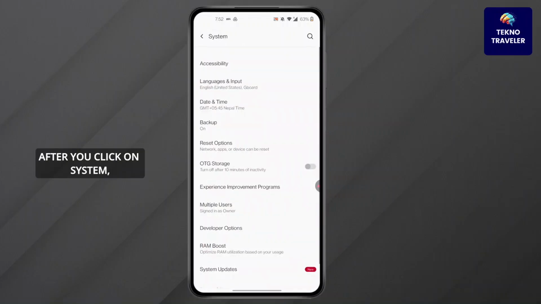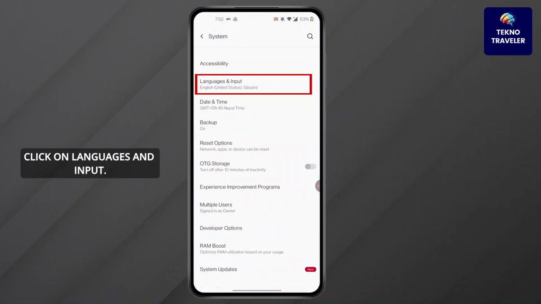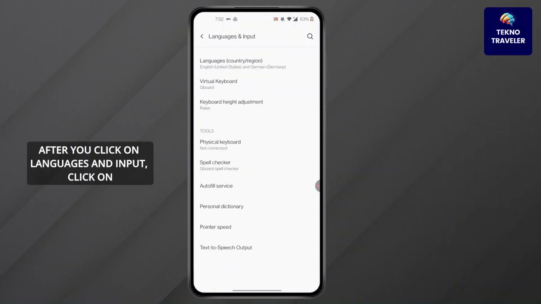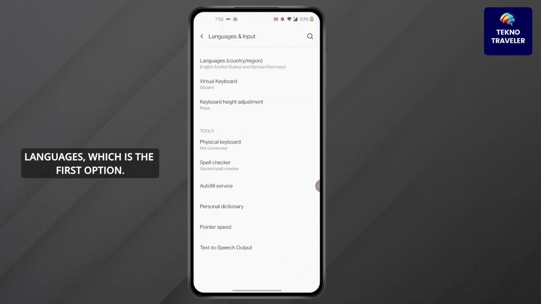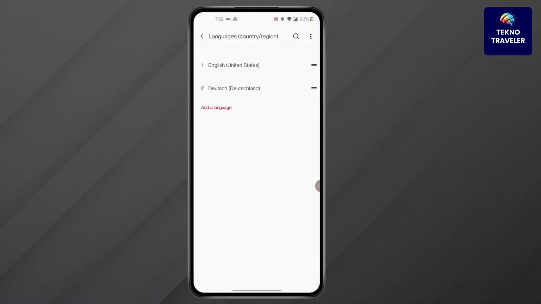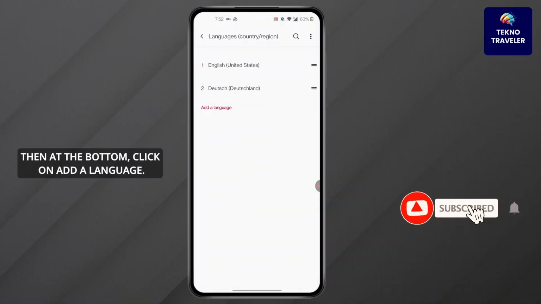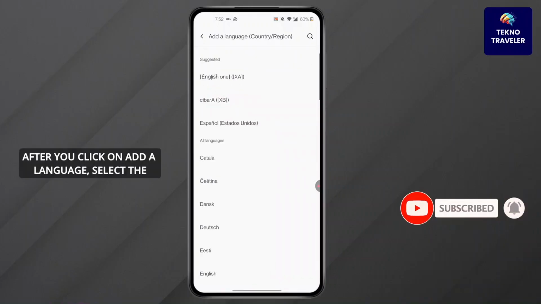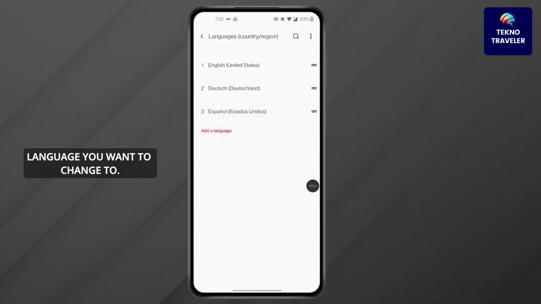After you click on System, click on Languages and Input. After you click on Languages and Input, click on Languages, which is the first option. Then at the bottom, click on Add a Language. After you click on Add a Language, select the language you want to change to and scroll it upwards.